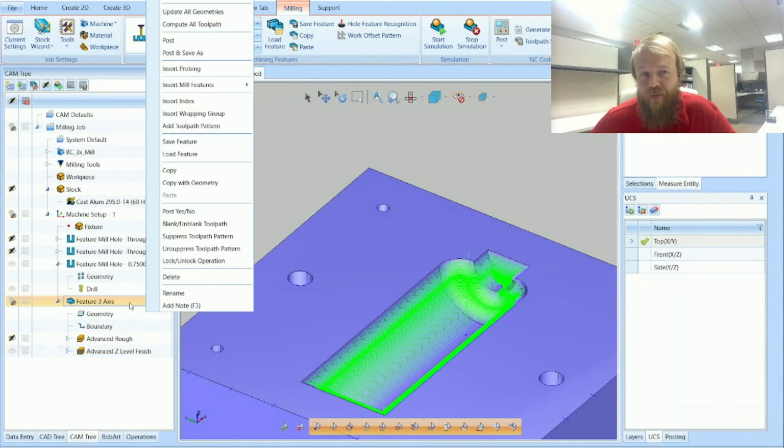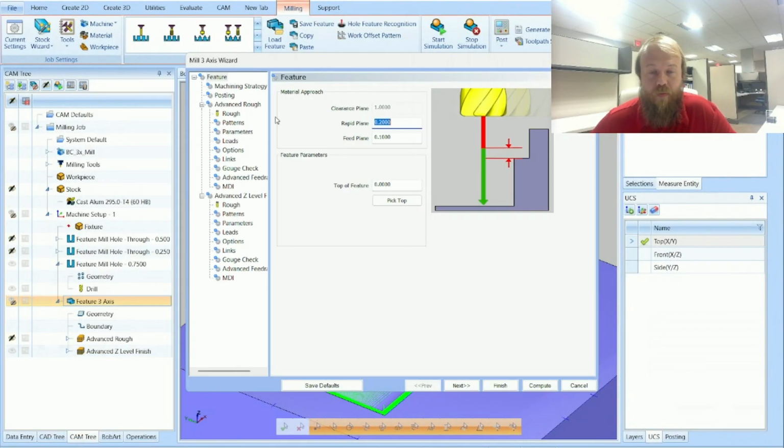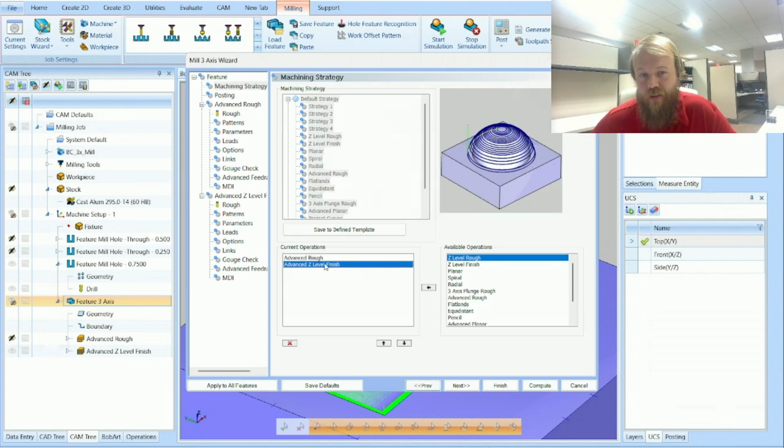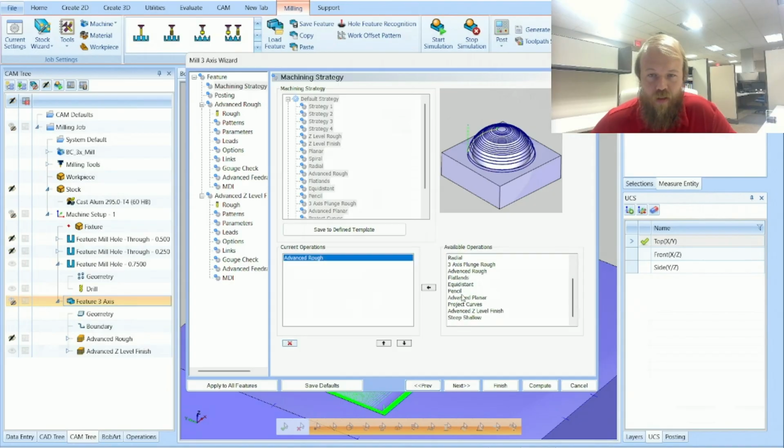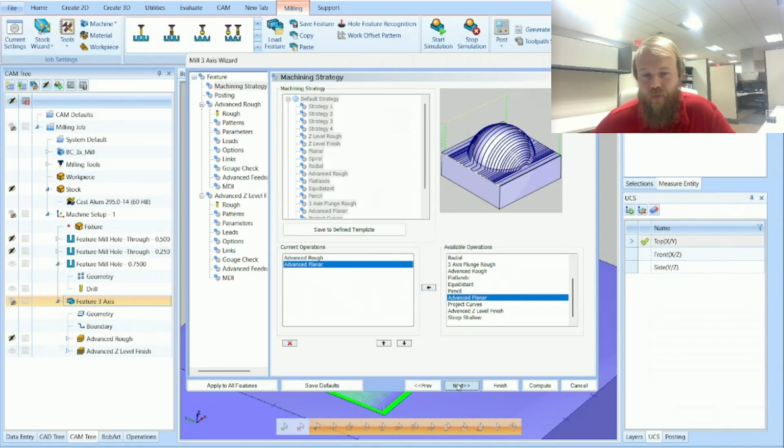So I'm going to edit the feature again. Go to my machining strategy and delete the Z-level rough. I'm sorry, delete the Z-level finish. Go to Advanced Planer and add that in.